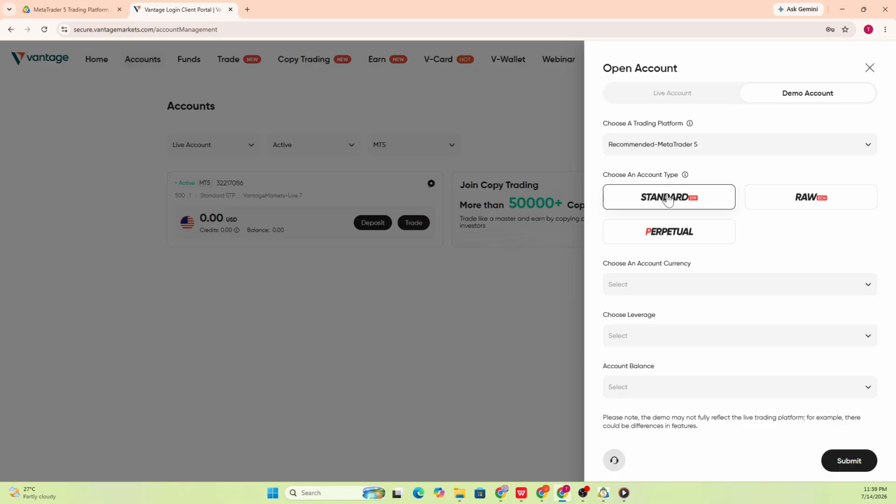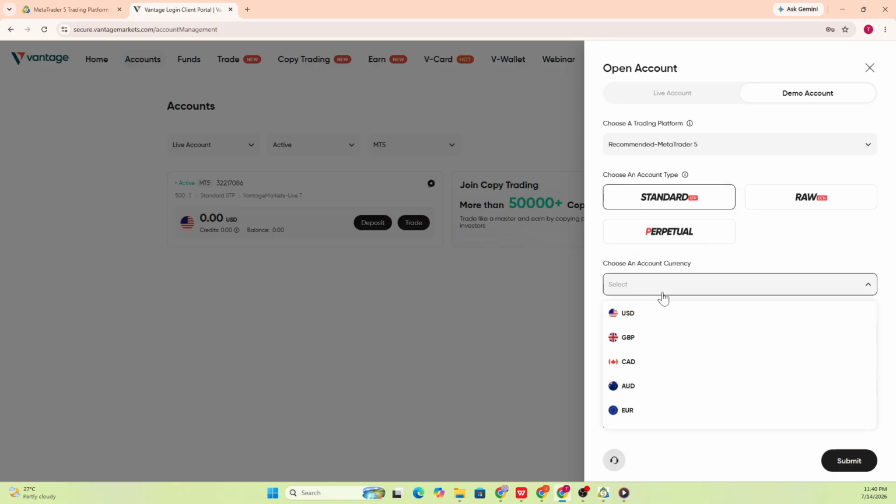Choose the account type you want to use, such as standard or raw spread, depending on the options available to you. Next, select your account currency. In this example, choose USD so your balance and profit or loss will be displayed in US dollars. After selecting the currency, choose the leverage you want to use.